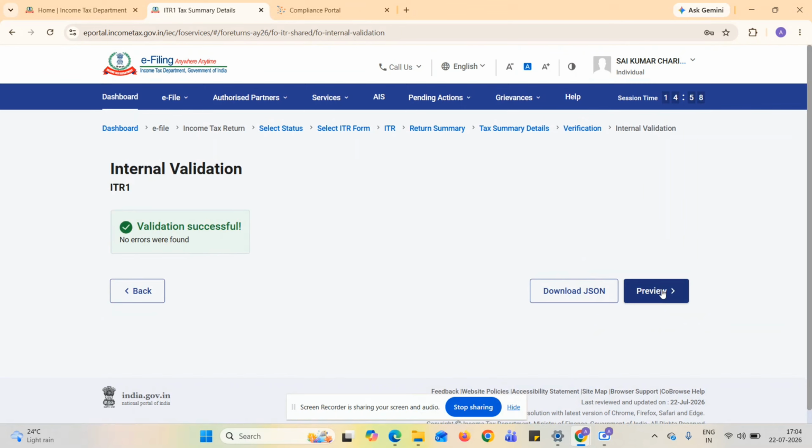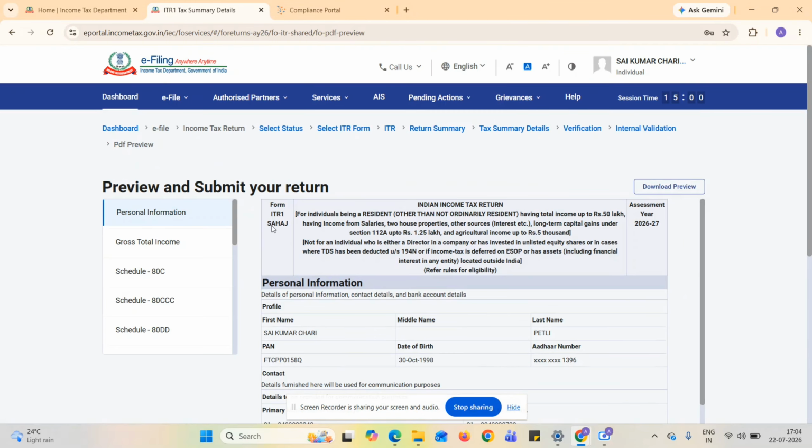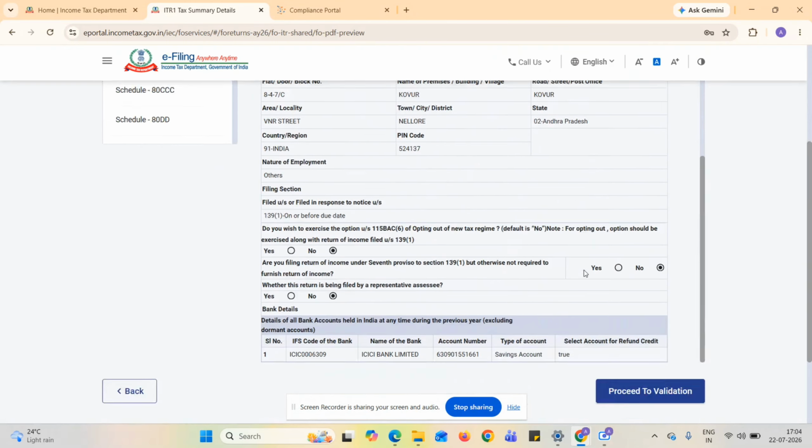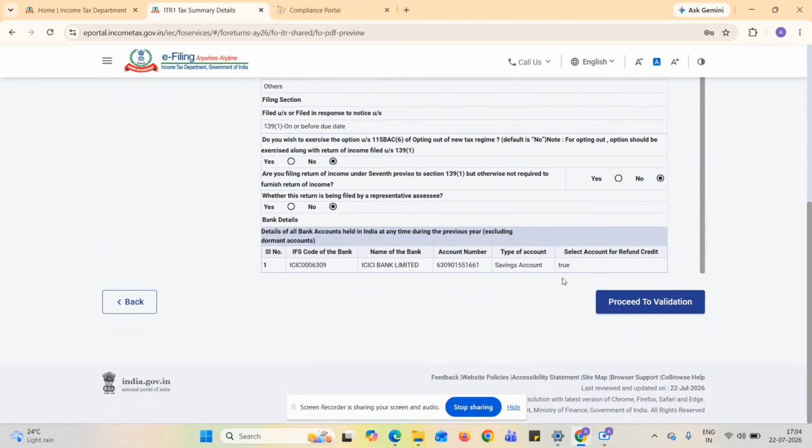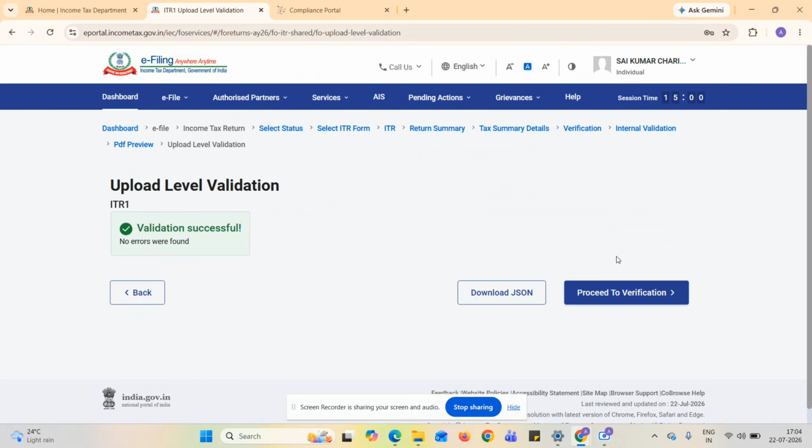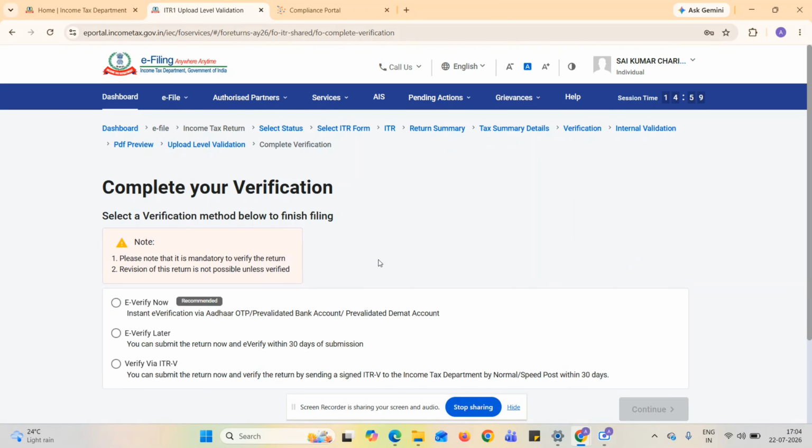You can see a pop-up message: validation successful. Click on preview. If every piece of information is correct in the preview displayed, click on proceed to validation. You can see one more pop-up: validation successful. Now click on proceed to verification.